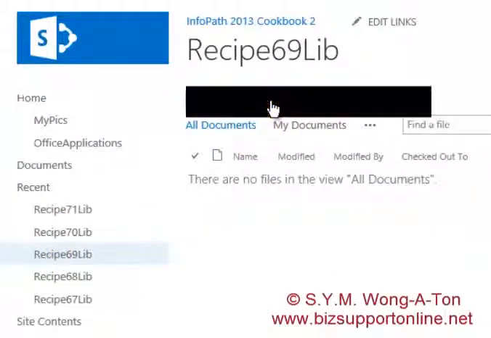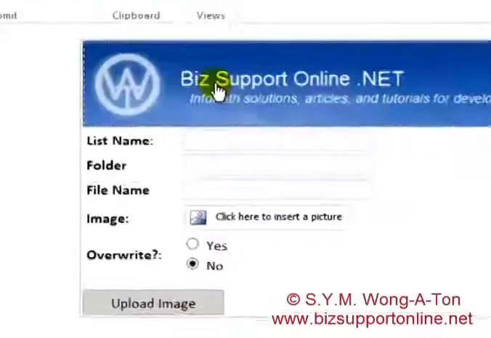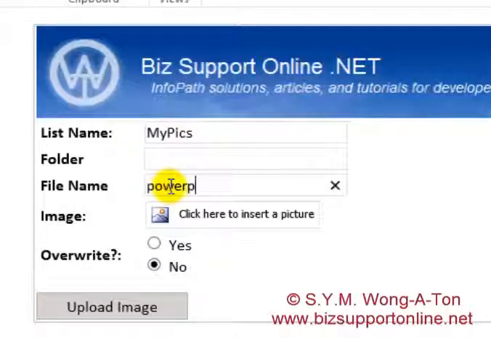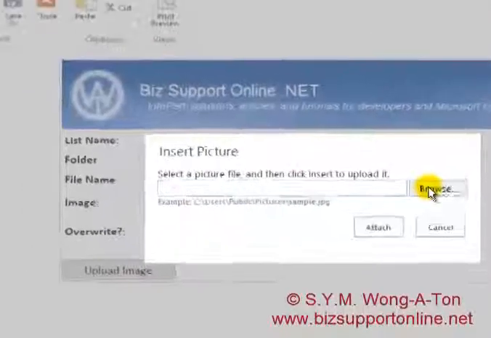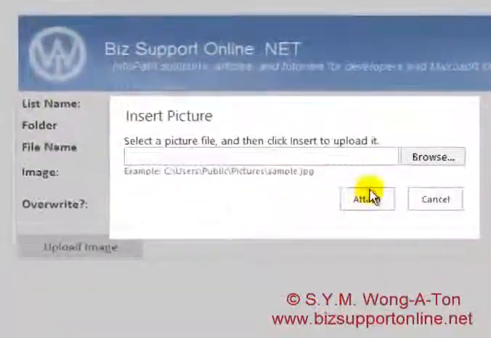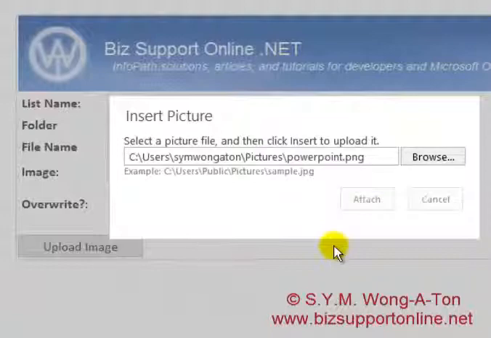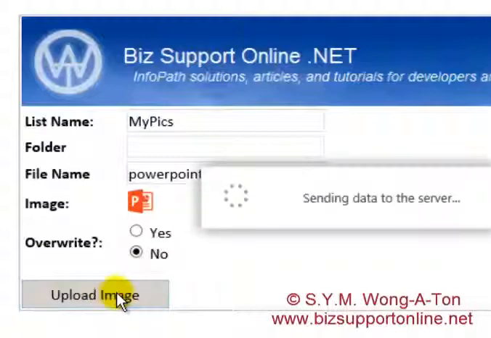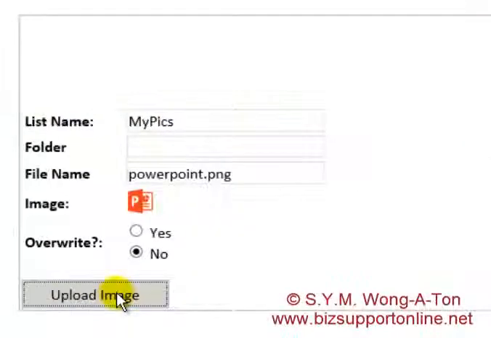So I'll click New Document, and then I'll just enter the details for the MyPics picture library. I'll upload it to the root folder, so I'll leave that empty. Again, enter a name, PowerPoint.png, and select the PNG file. And because the image does not yet already exist in the SharePoint picture library, I'll leave this no selected and click Upload Image.